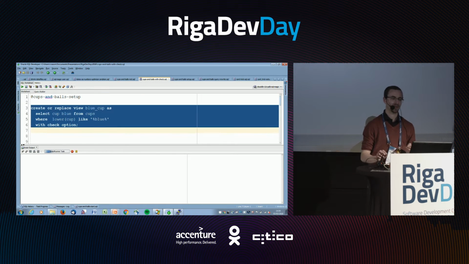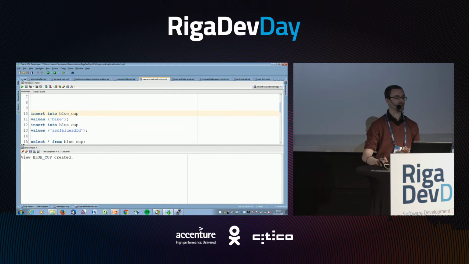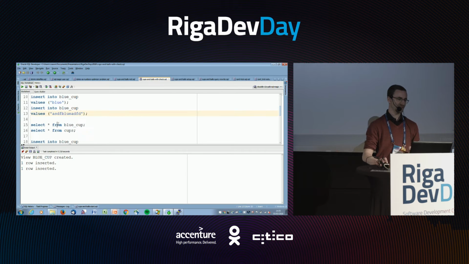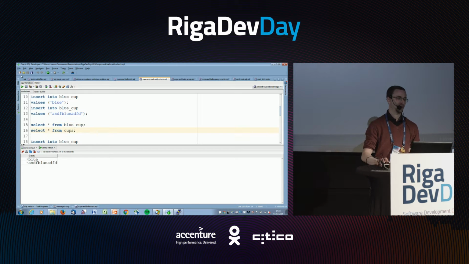If I do that, this means that Oracle will now verify that the data you're inserting actually matches the where clause for the view. So we've got the with check option on that view. We can insert a row that says blue, insert some gibberish which also has blue in it. These are going into the view, select, and we can query them back out, that's all fine. And they're in the base table, the cups table.